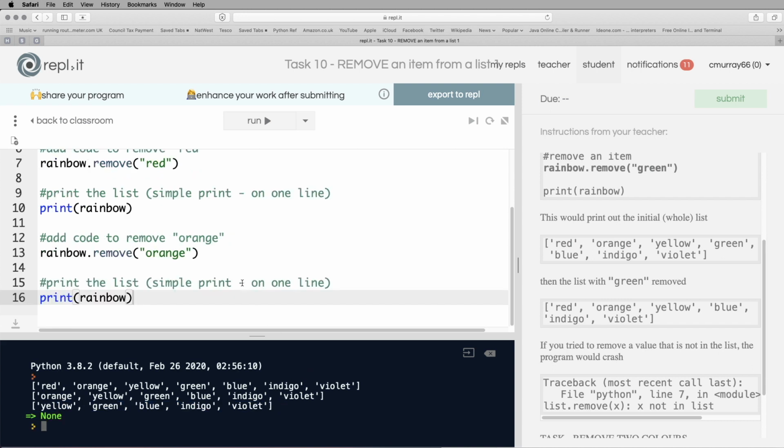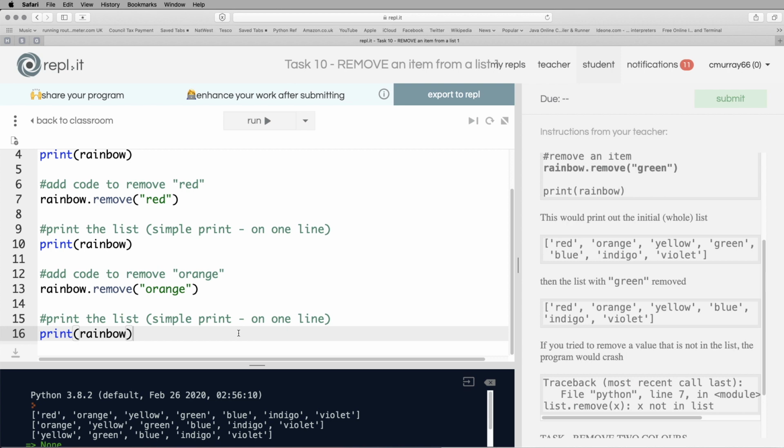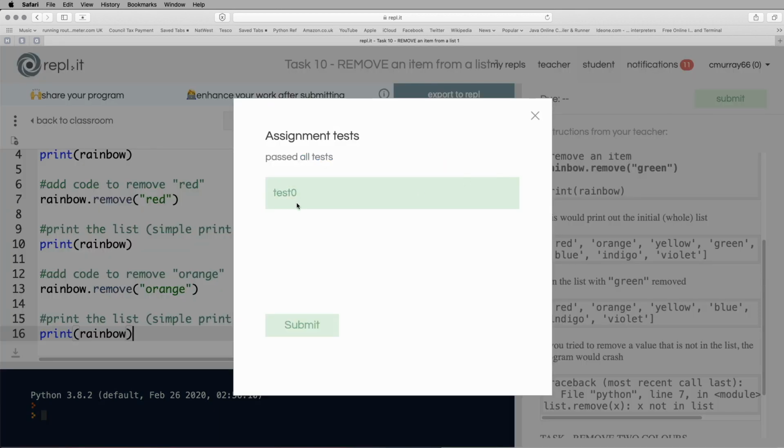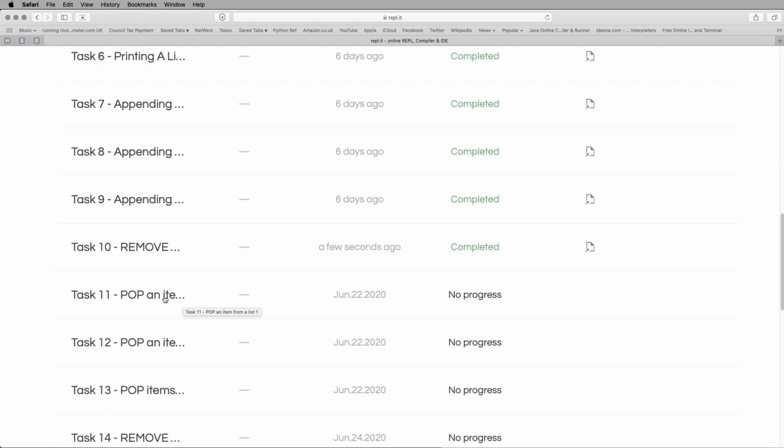So now, and that's the code there, and I'll just submit that, and it's passed the single test. Click submit, and that's the first one of today's tasks done. Now the next thing that we're going to do, task 11, is pop an item from a list, part 1.